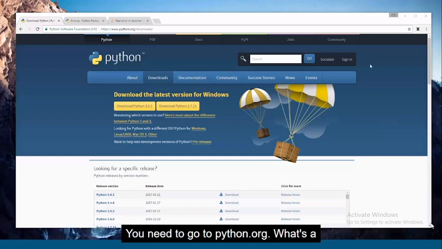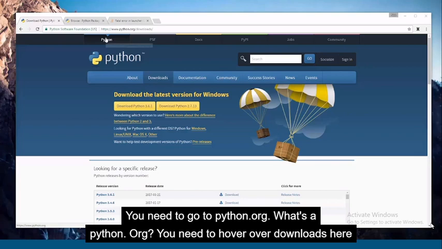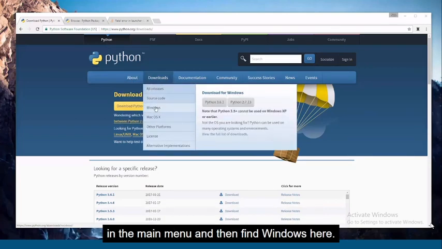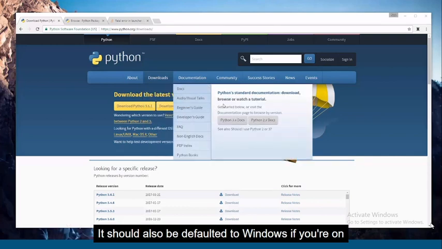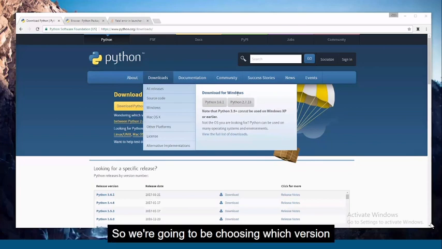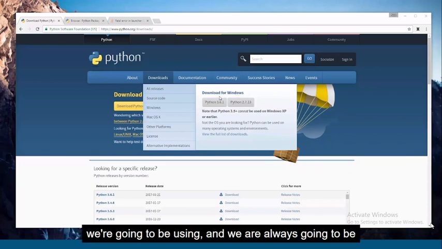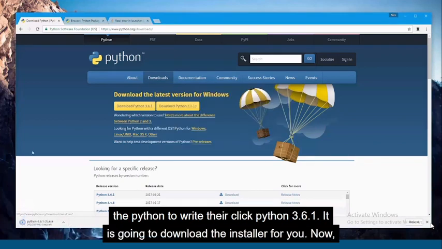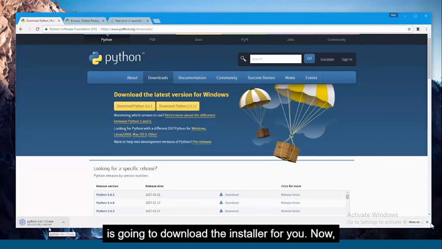You need to go to python.org. Once you get to python.org, you need to hover over Downloads here in the main menu and then find Windows here. It should also be defaulted to Windows if you're on Windows. So we're going to be choosing which version we're going to be using, and we are always going to be using Python 3.x, not 2. So ignore Python 2 right there. Click Python 3.6.1, and it's going to download the installer for you.